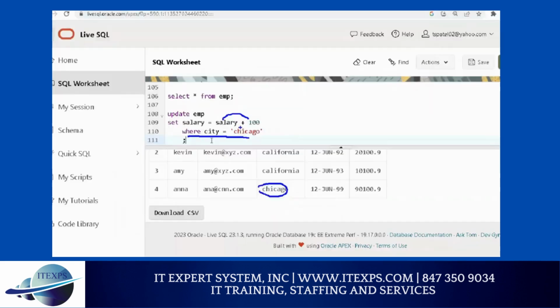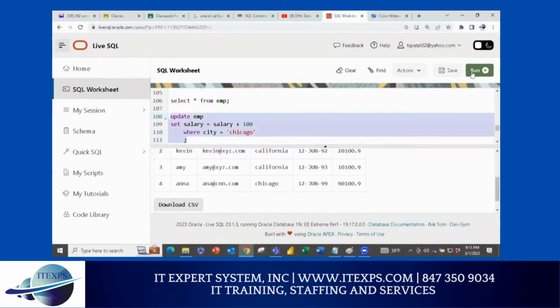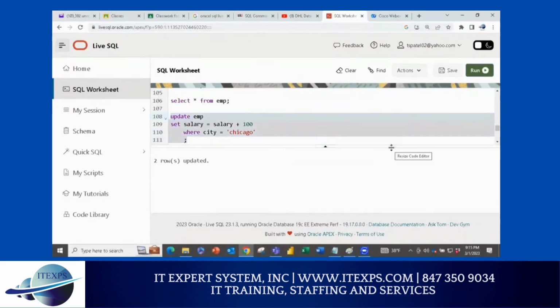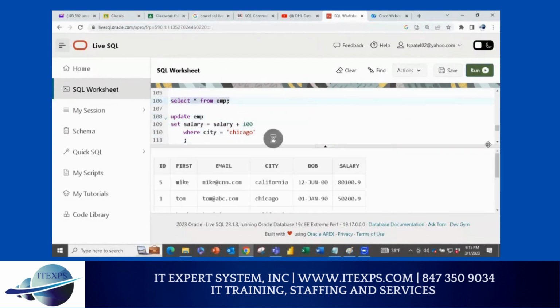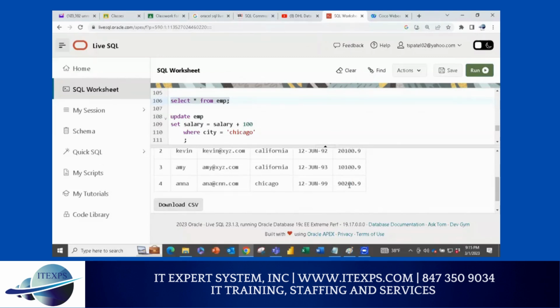Okay. So if I run this command now, it's going to apply only to Chicago. And if I run this, I can see the result. Pretty good. You can see Chicago guys are very happy because they got a two-time bonus. Wow. Right? Instantly they become rich, right? Yes or no?